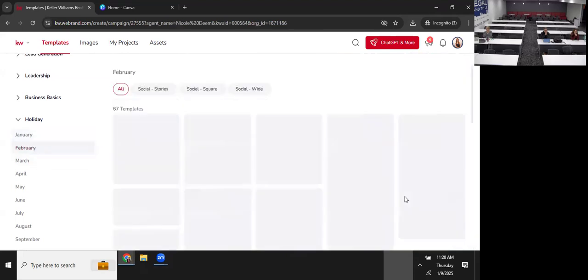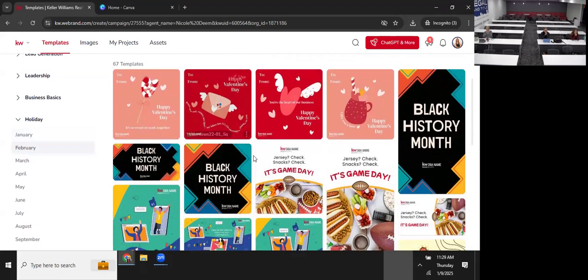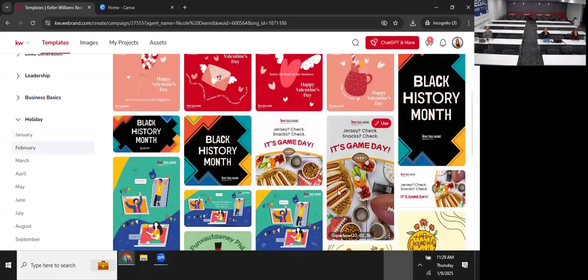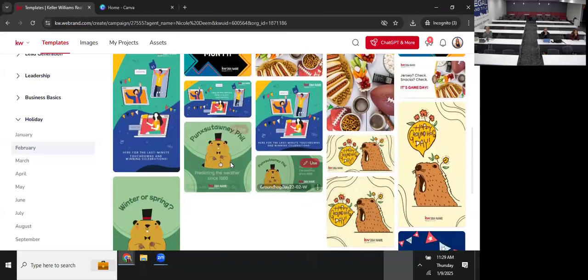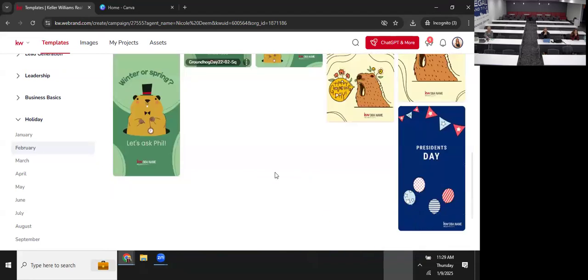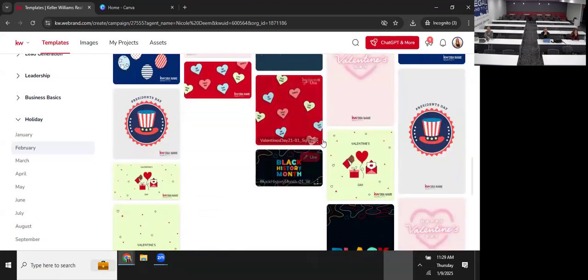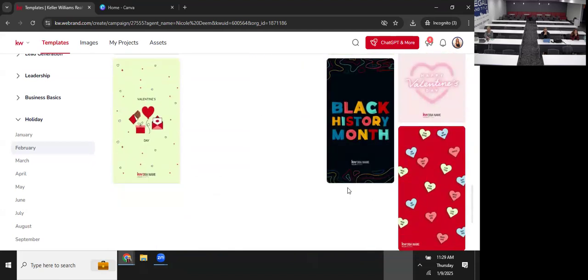So if I go to February, same thing. Okay, it's Black History Month. We have Happy Valentine's Day. It's game day. We can't obviously say Super Bowl because that is copyrighted. Punxsutawney Phil, is that how you say it? You know, Groundhog Day coming. President's Day, more Valentine's Day graphics. I like to show this because this is what we use for our social media too. Why go in and have to recreate the wheel when these are typically already branded towards KW? You just throw in the DBA name, you download it, throw it on your story. Really awesome. Sometimes you might even find holidays that you didn't even know about.